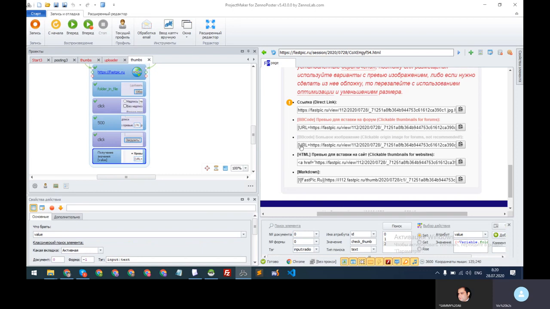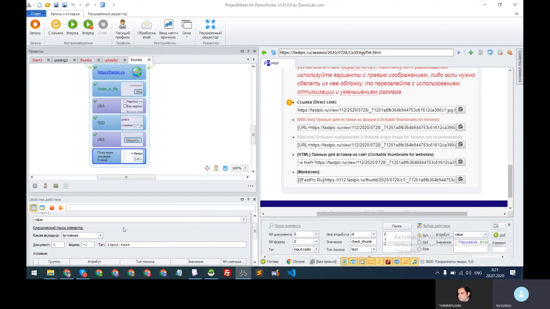Here is just a large image, so we'll need this code. So we have to copy that by using this action. This will take value from this field. How can we do this?